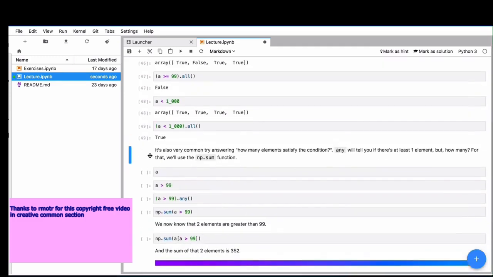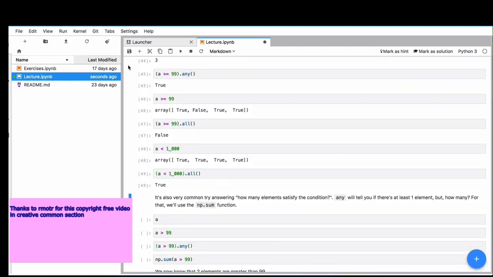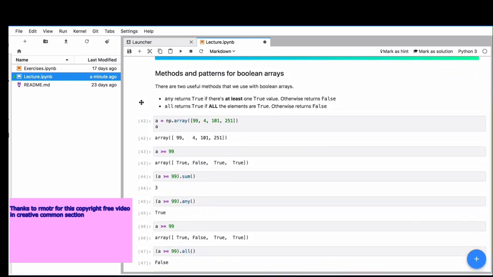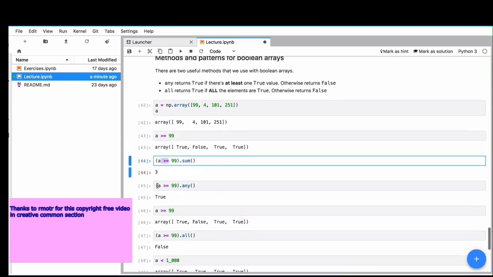So again, you can pretty much combine all these Boolean operators. There are a couple of exercises because Boolean selection is extremely important. And again, it is something that is also borrowed by pandas. So you folks will see all these sorts of expressions and filters all the time.